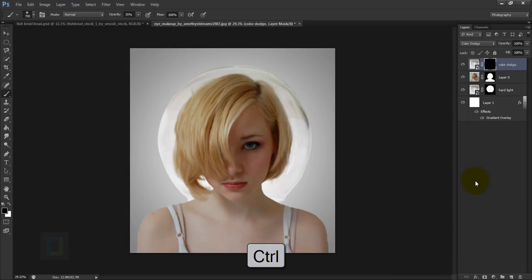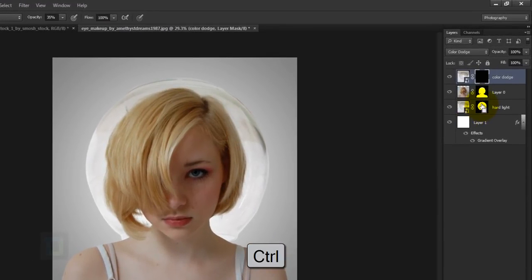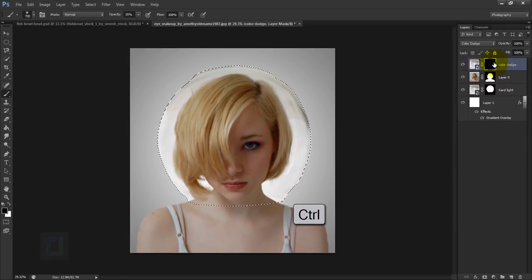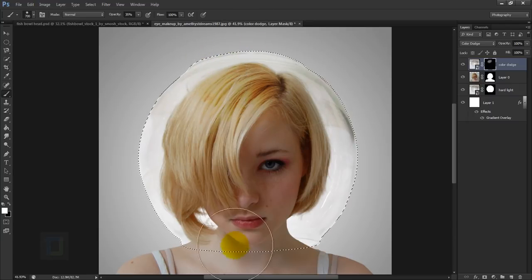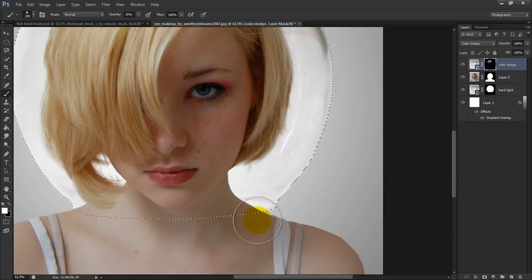So for that, hold your Control key and click on the layer mask of this hard light layer here. So we have a really nice selection of the bowl. Now activate the layer mask of color dodge. And since we want to bring back some details, I'm gonna go and change the color to white and paint a little bit here like this.